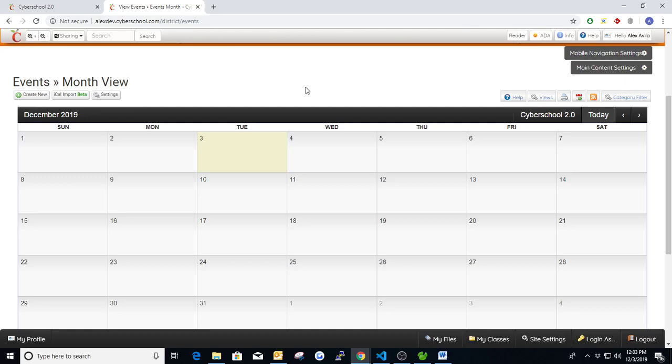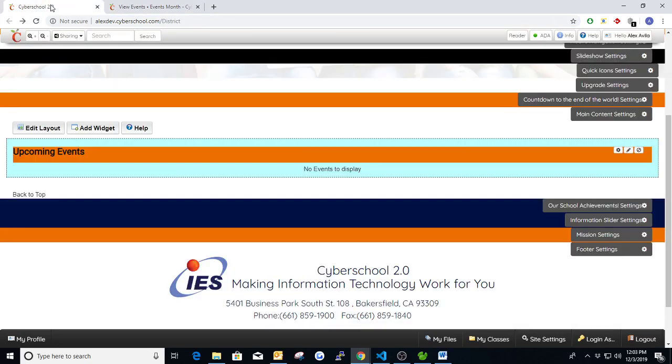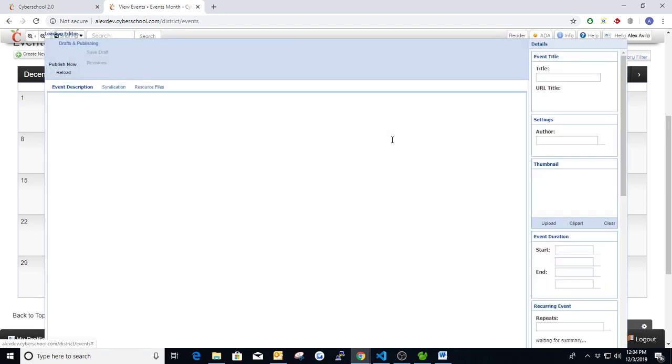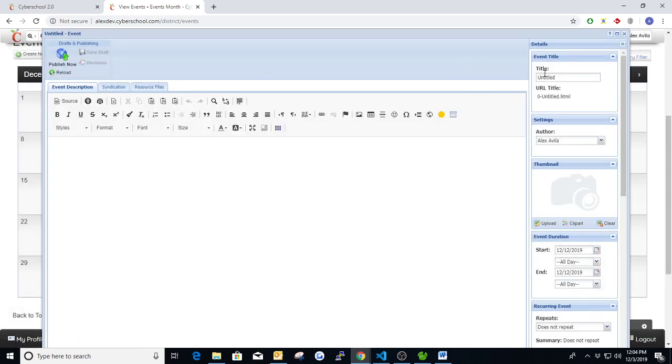Alright, so the calendar module is located here at /district/events. And over on the home page, I have this upcoming events widget that currently says no events to display. So over on the calendar module, I'm going to select a day and just hovering over it, I can click add and create a whole new event.